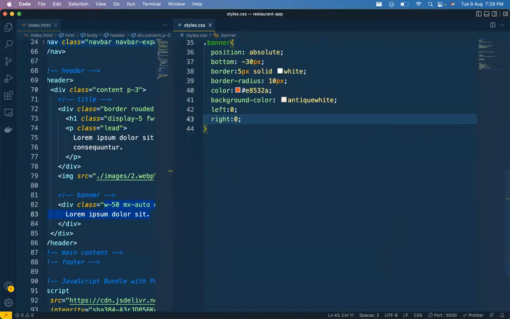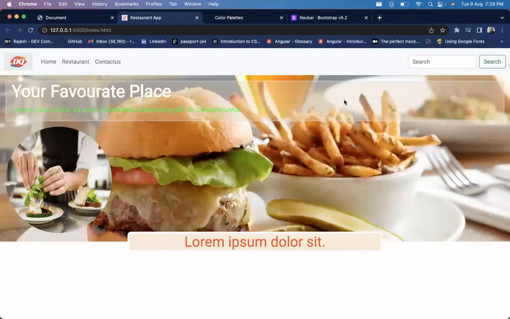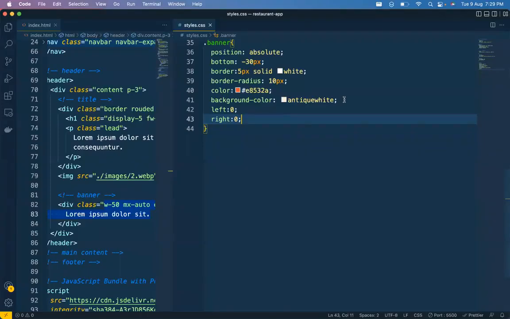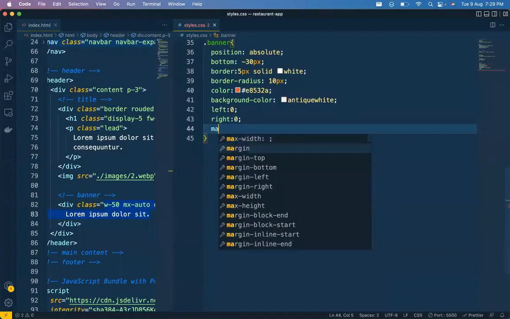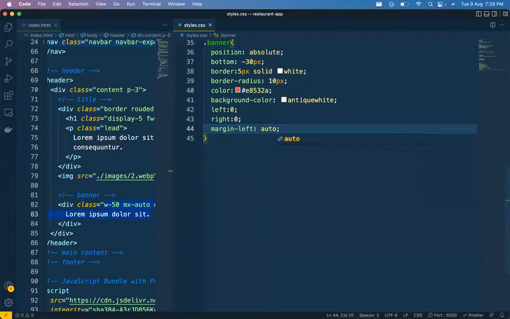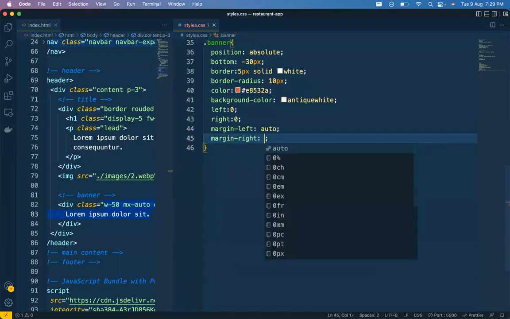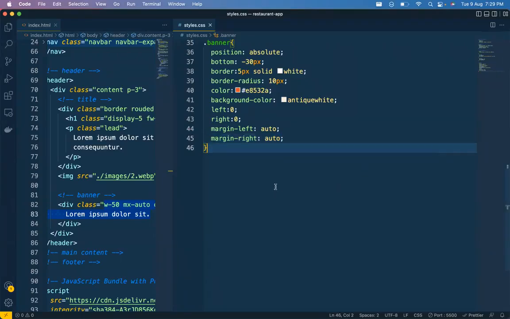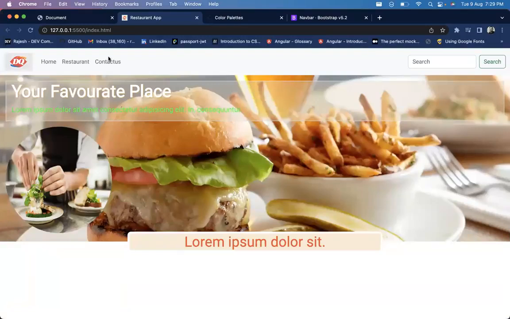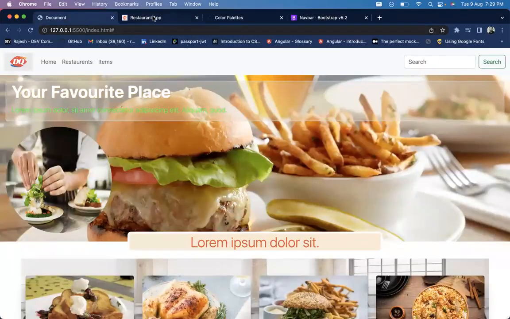Then it will move to the right left corner. Almost it's moved to the center of this page. And we can write the margin as margin left to auto. That means automatically it will take care of the margin left auto, and the margin right also to auto. So margin right to auto is also completed. So now it is almost created exactly in the same way.